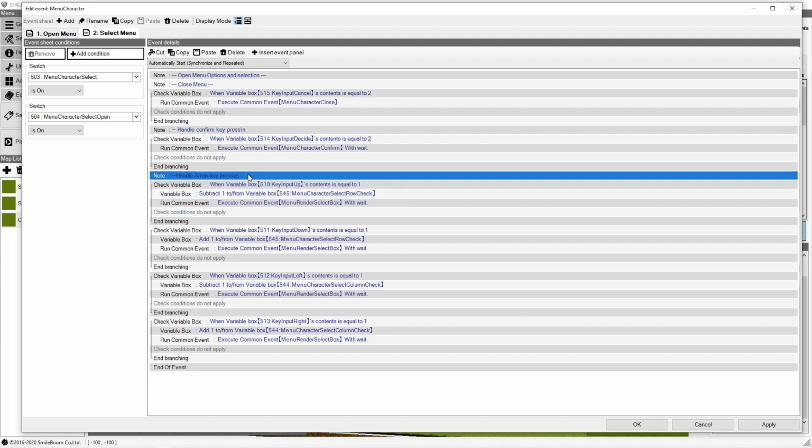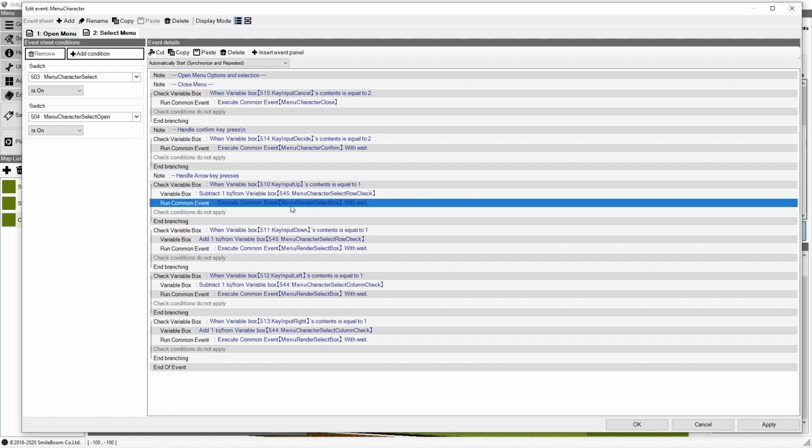So this is going to handle all of the arrow key presses, which will move the select box on the screen. You can see key up, key down, key left, key right. I only do one thing for each one of these. I either subtract or add to the row check or the column check, depending on the direction. So if it's up, I subtract from the row check. If it's down, I add to the row check. If it's left, I subtract from column check. If it's right, I add to the column check. And each one of these calls the exact same event, MenuRenderSelectBox. This is what's responsible for determining whether the select box can render and how to render it on the screen.